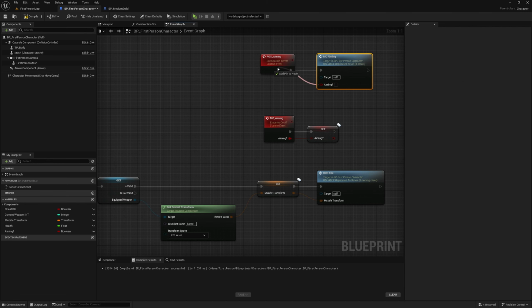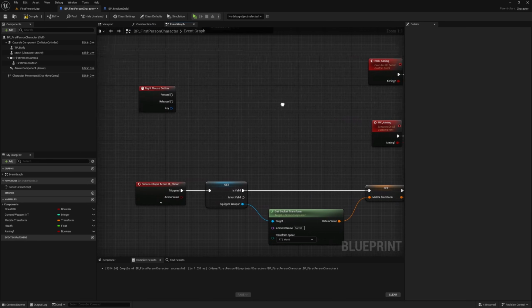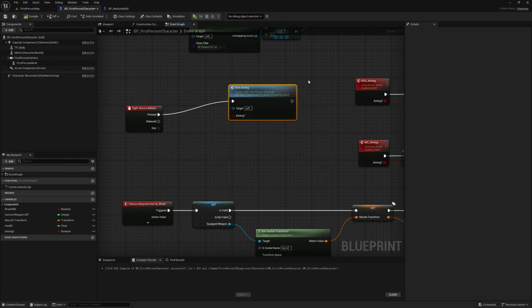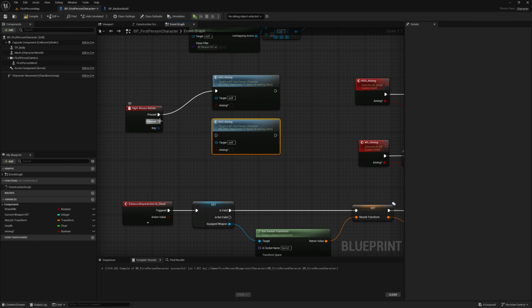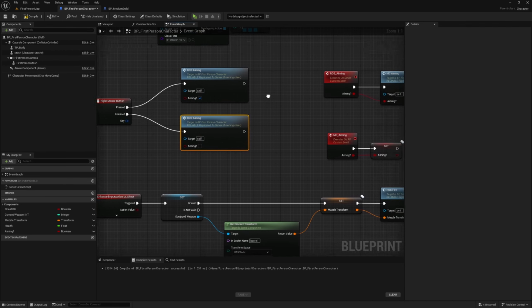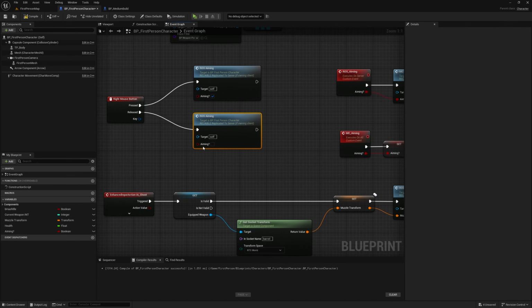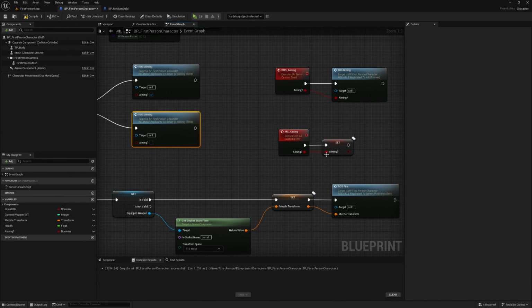pass this back through here, and then on press of the right mouse button, we'll call ROS aiming, and we'll also call it upon released, so we can duplicate this one and we will check this here so that if we press the right mouse button, it's going to call these events and set aiming as true. And if you release it, it's going to call them and set it as false. Nice.